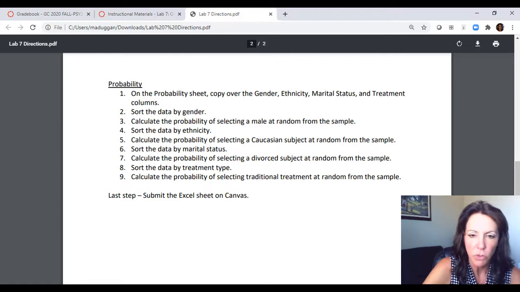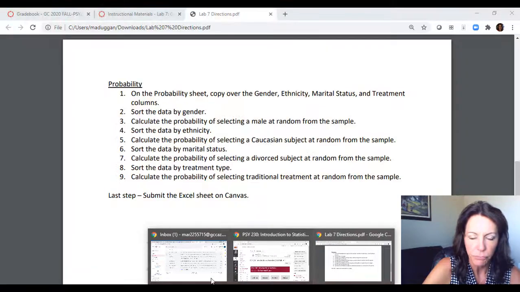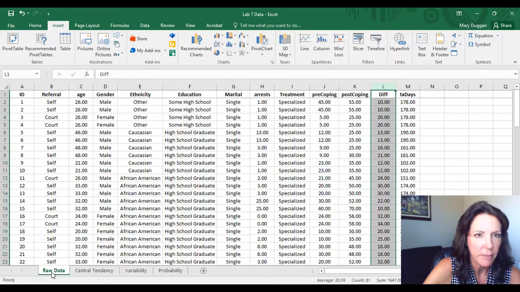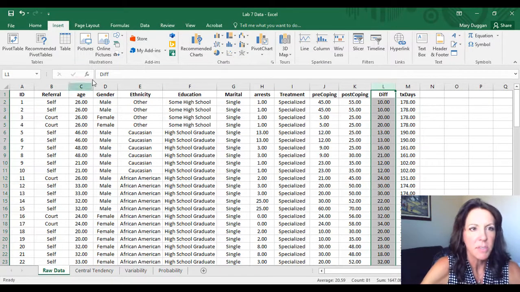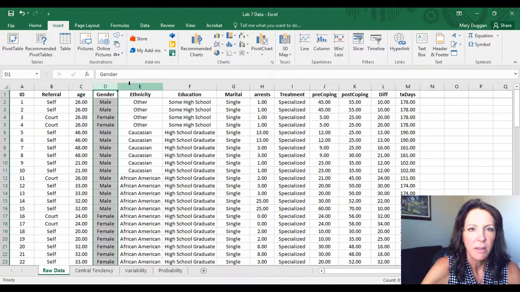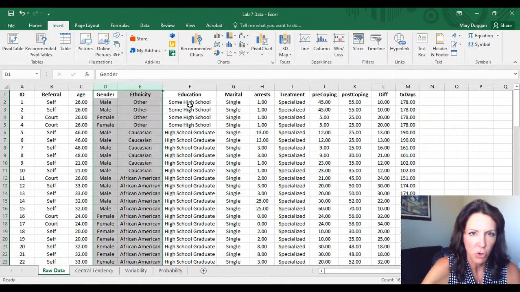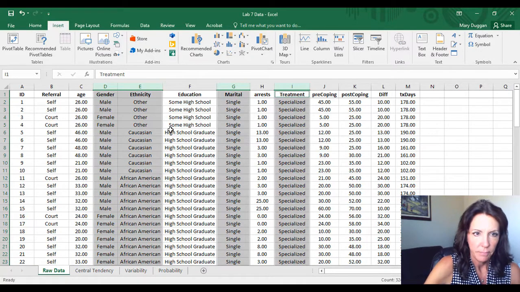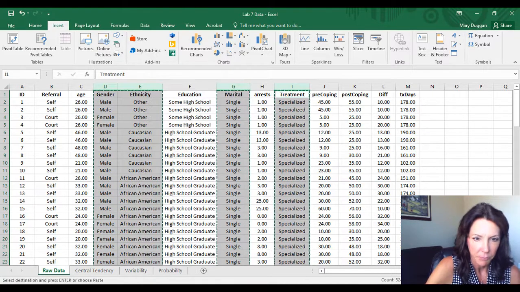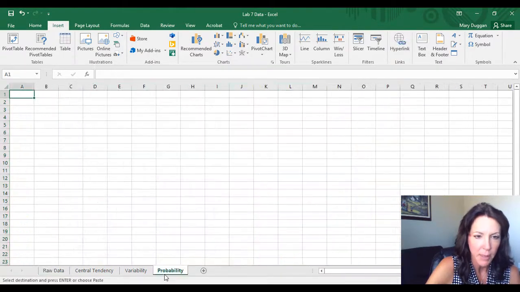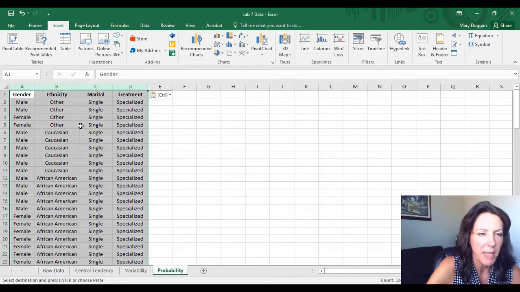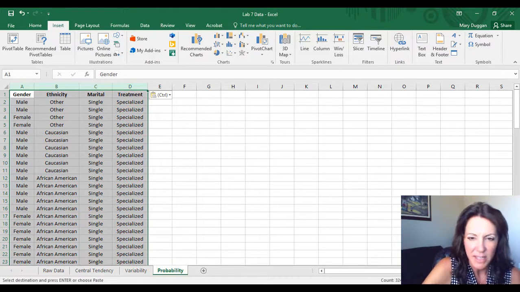Okay, so I'm going to first do that by coming back over here to my raw data, and I'm selecting gender, ethnicity. I'm going to hit the control button, marital, and treatment. I'm going to right click on copy. I'm going to come to my probability sheet, and I'm going to right click and paste. Just a regular paste will work. All right, let's see what's next.